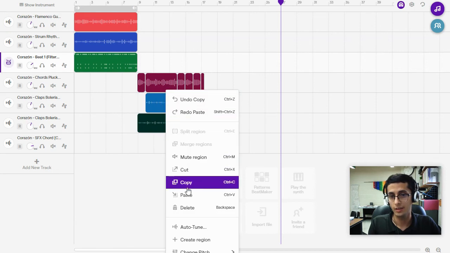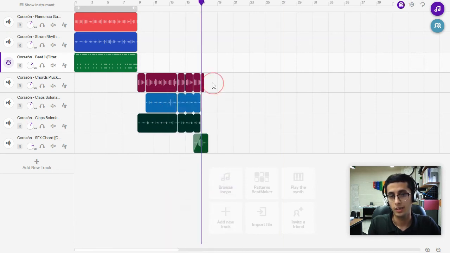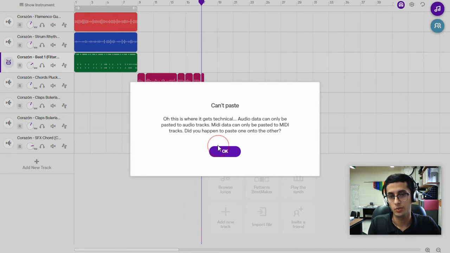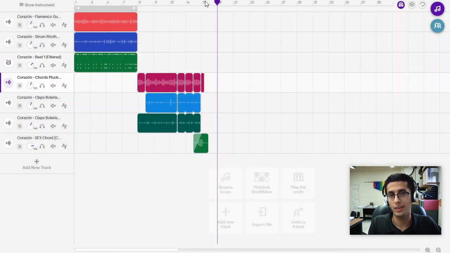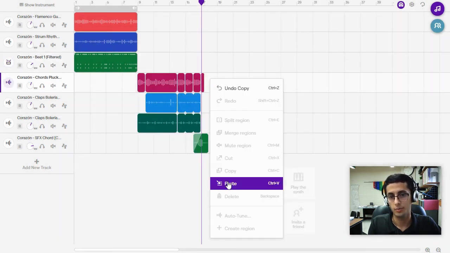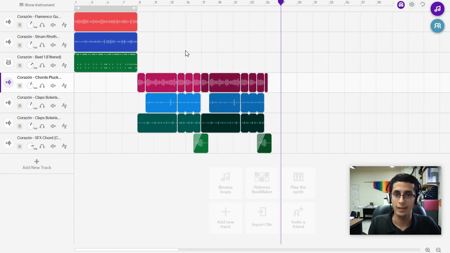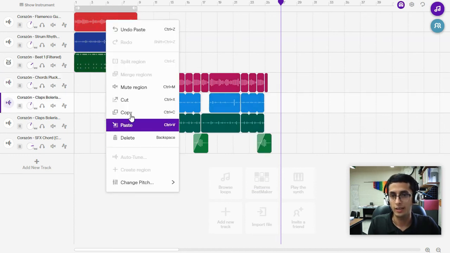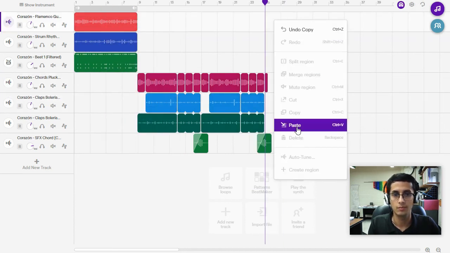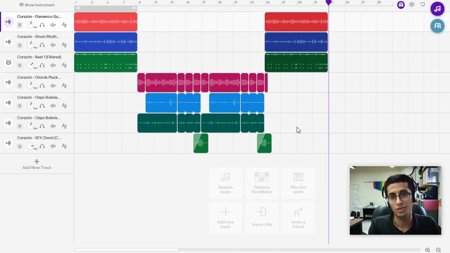copy that, put it here. Oops, once again, you have to click first, and then you're able to paste. So now I've got A, B, B. So now we're in binary again. But if I bring this back at the end, now I have a ternary form.